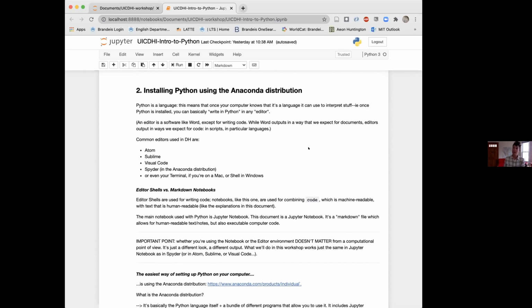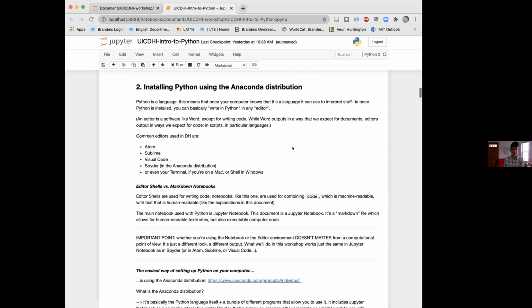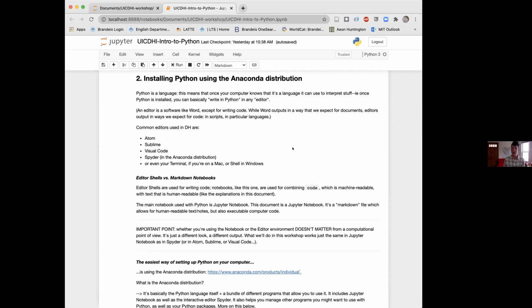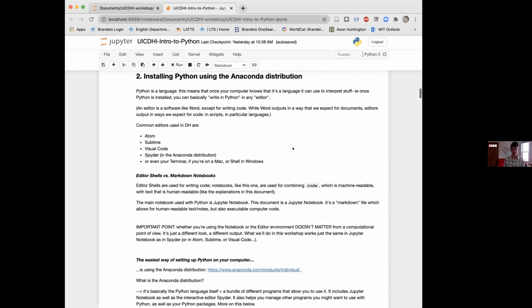But you will be installing software that are editors. So for example, Atom that William was using, showing towards the end of his talk, or, for example, Jupyter Notebook, which is what I'm using currently, which is what you're seeing on your screen. The easiest way to get something that allows you to work with Python is using the Anaconda distribution, which sort of bundles together software like this, as well as the language itself.